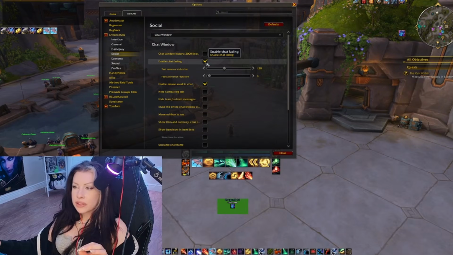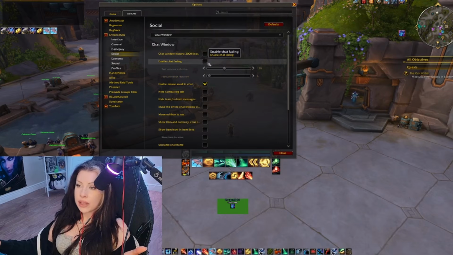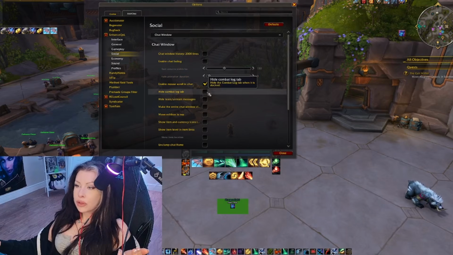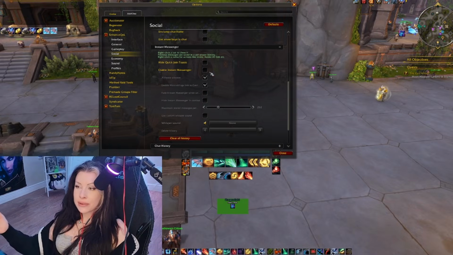They have a lot of options to customize your chat window, including having it hold up to 2,000 lines if you want that, and when you want your chat to fade, if you want it to fade at all. Normally I don't really like it. If you don't want your combat log to show, you can go ahead and hide that. Instant Messenger does what it sounds like, which is pop up a whole new window every single time you get a whisper. You'll never miss a DM again when you turn this on.